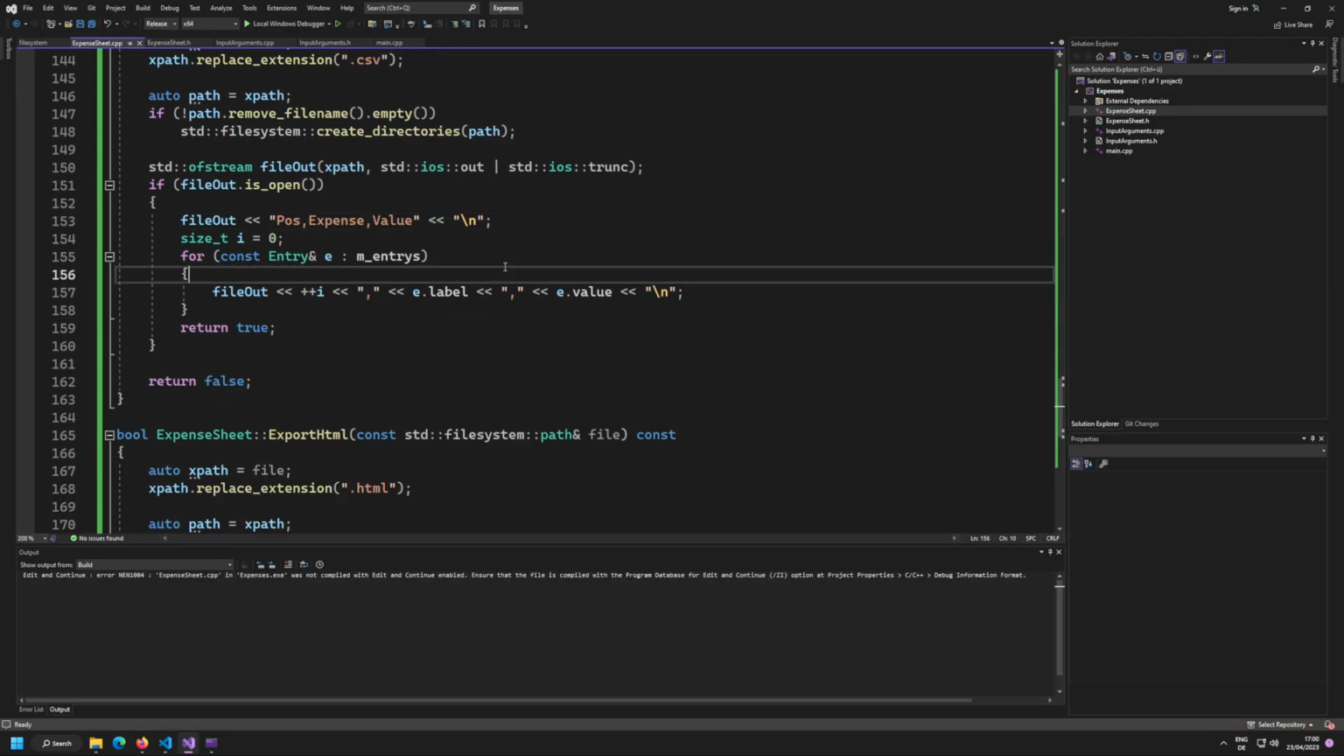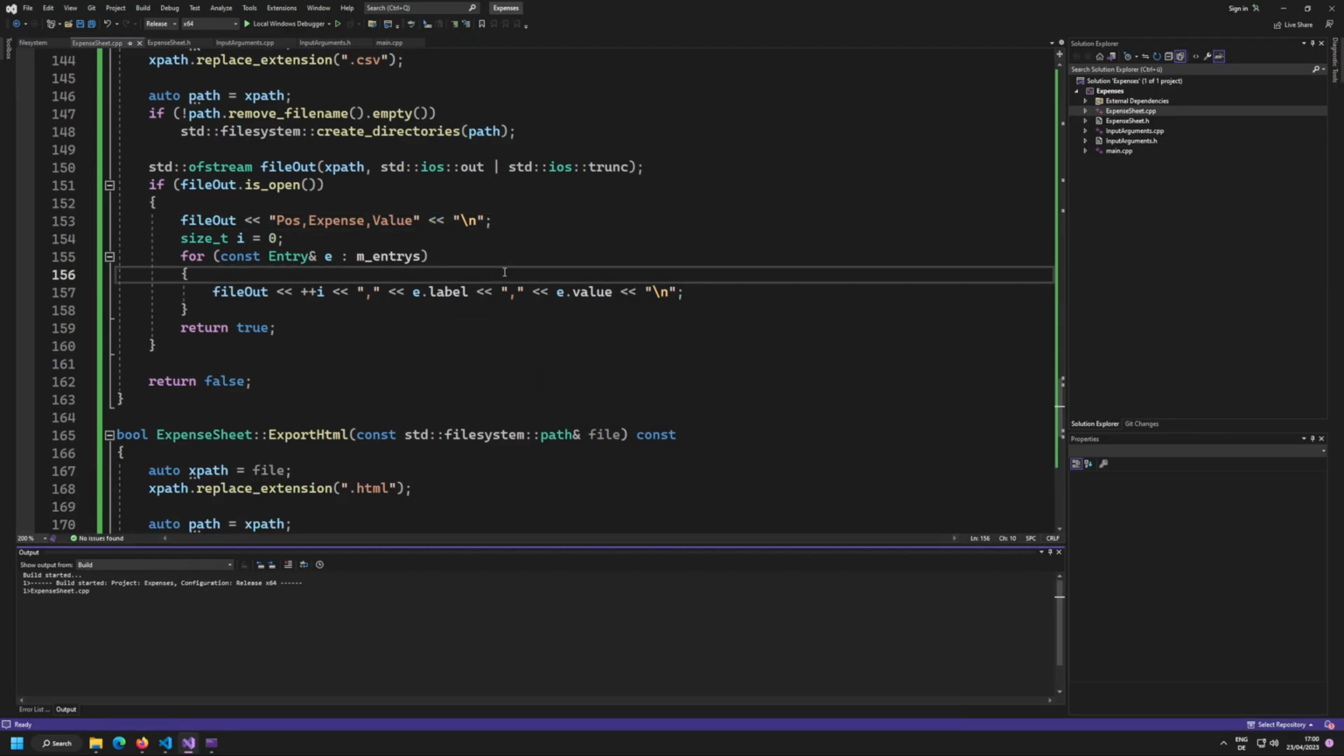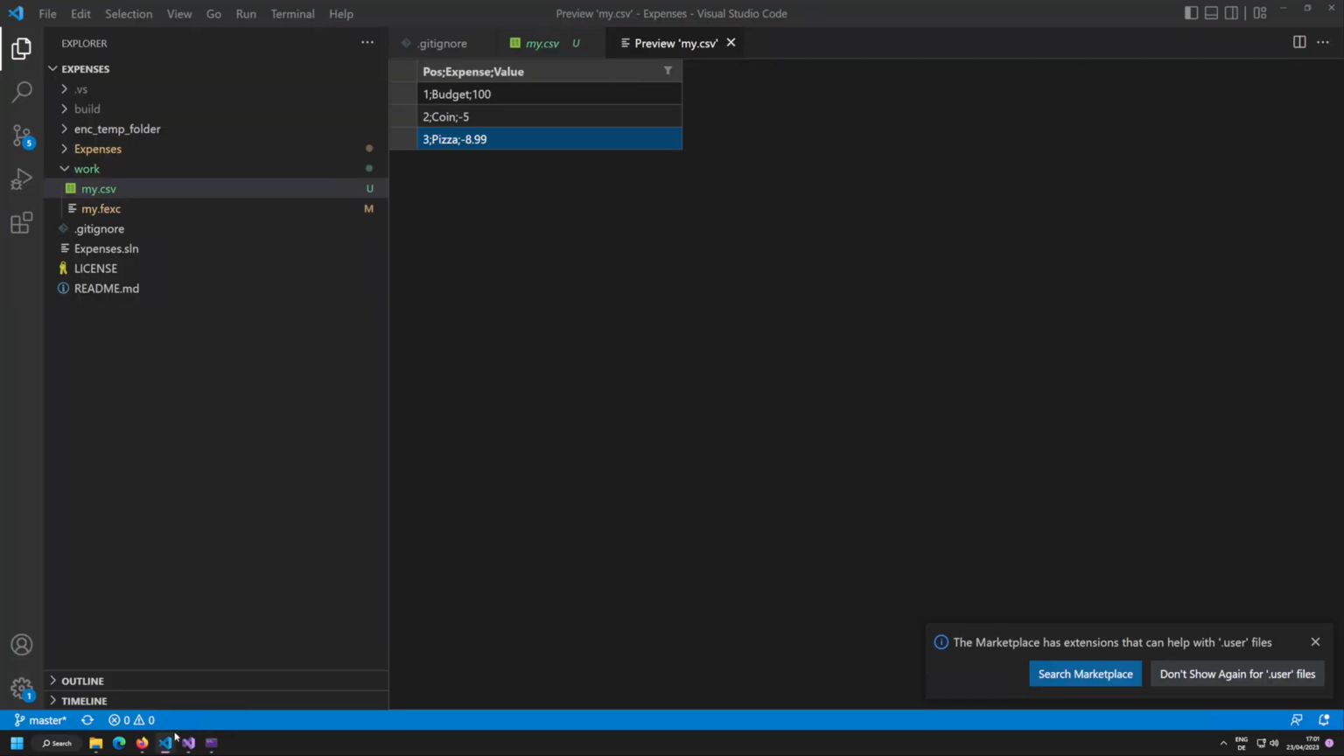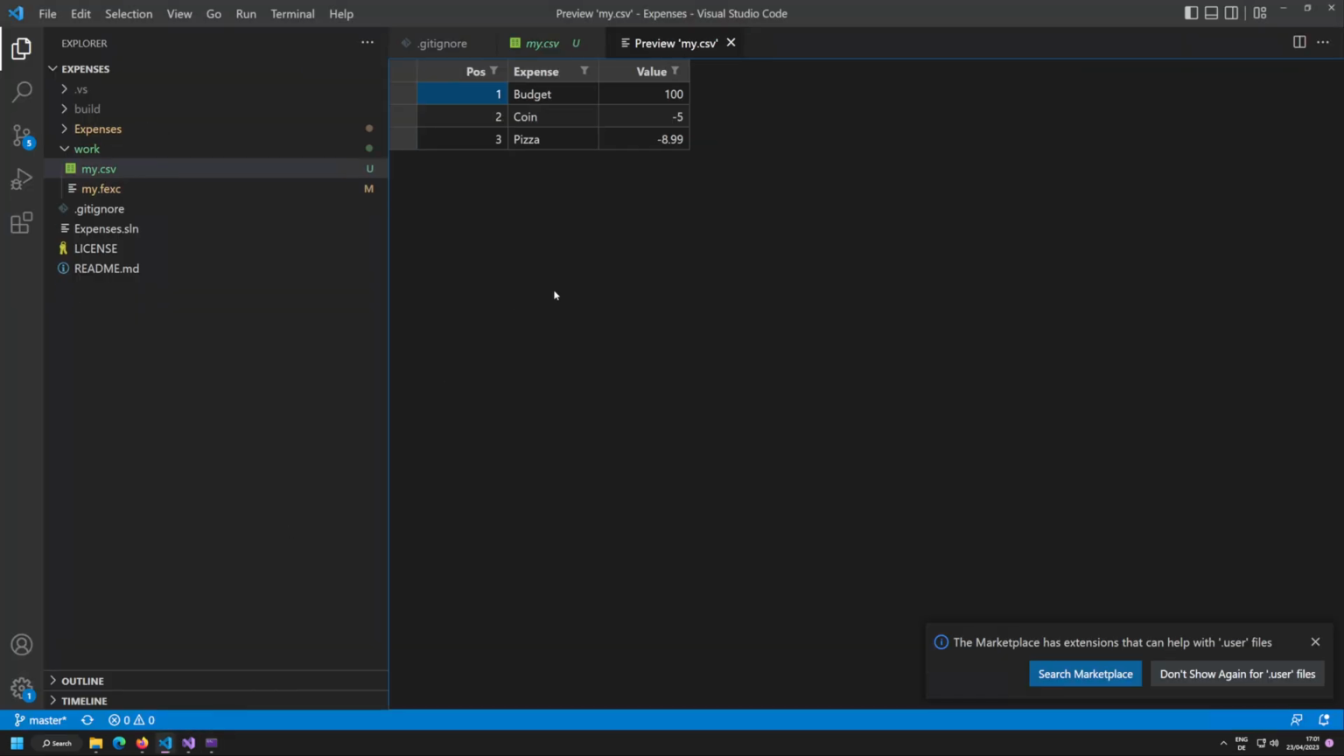Why can you not do this at hot reload? Now I need to type in 2 more lines. Load my, open my, export, CSV my, and now you can see it, position expense value. It is all summed up correctly and you can actually import this to Excel. And it would work like a charm.